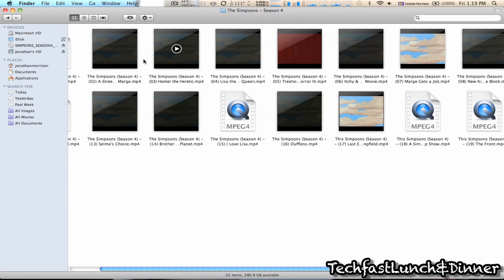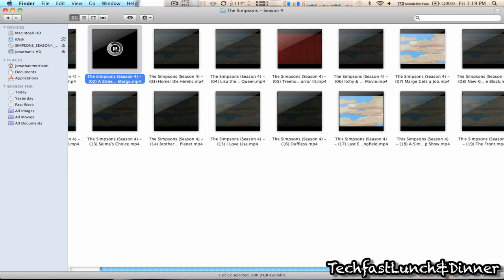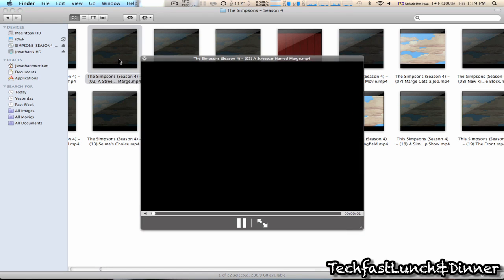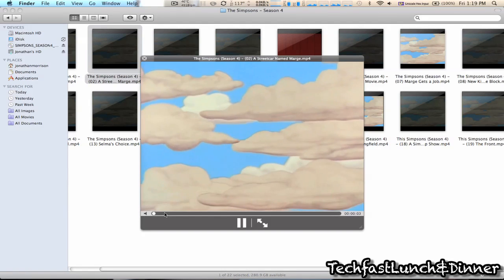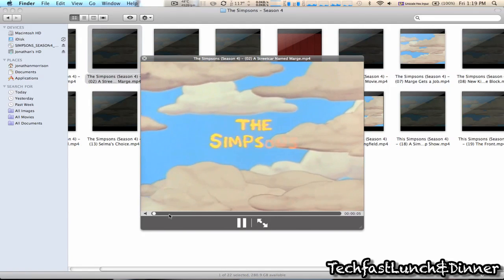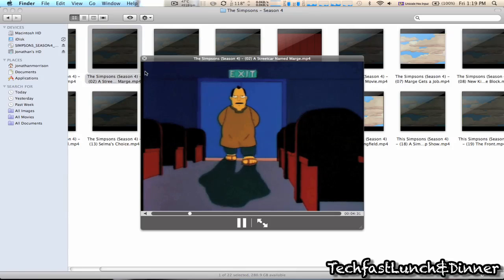Here you guys can see I have my Simpsons Season 4 ripped into one folder. It's very nice. You can throw it on your iPod. Like I said, I stream it to Xbox. As you guys can see right here, you can get a very good looking video file at a relatively low file size. You do need one more program called VLC to work with Handbrake.